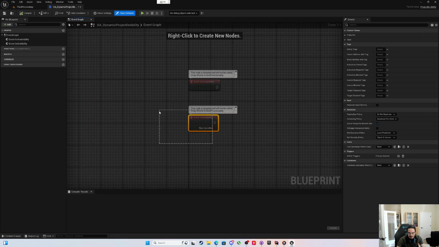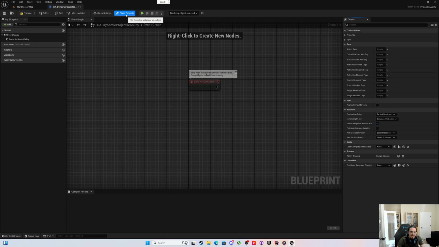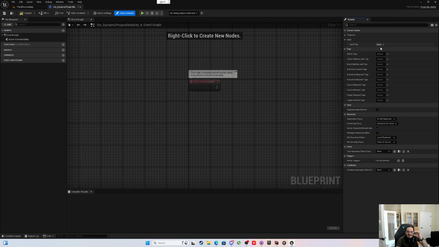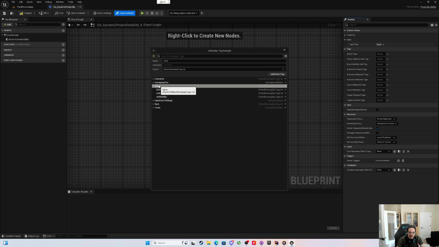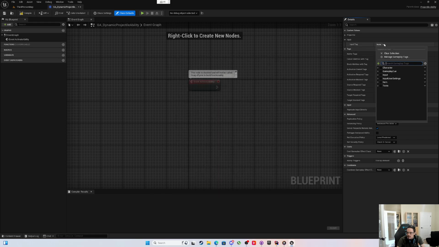Inside here, because this is a regular RPG ability as well and inherits, we still get the input tag concept here. So why don't we have, now that we have our input, let's, oh, excuse me, I didn't mean to duplicate the tag. Why don't we add a tag, and this will be input.dynamic projectile ability. We can add this here as well. So we'll leave that as the input.